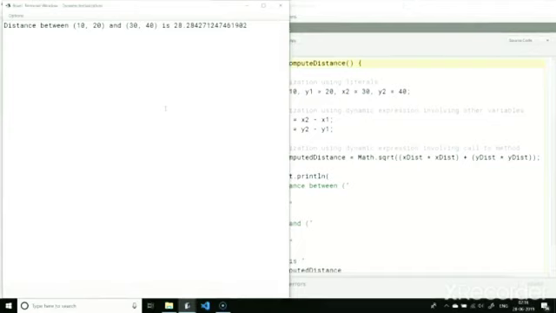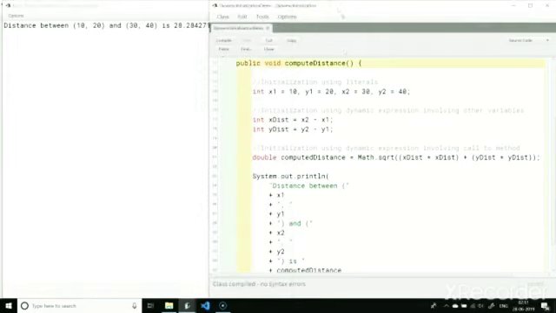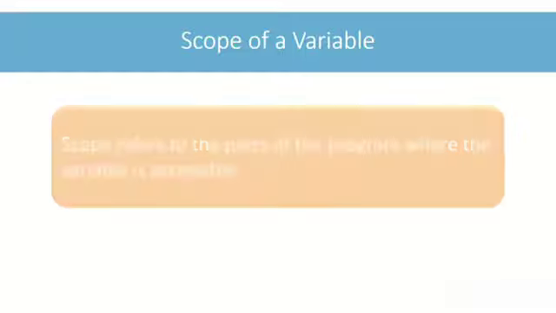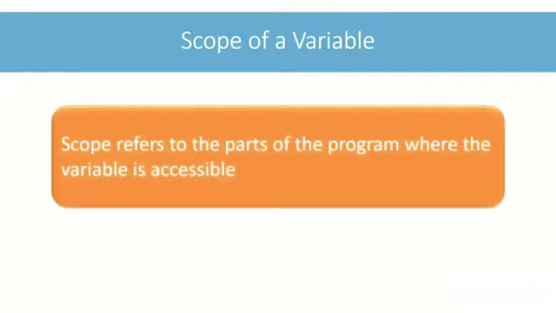As expected, the program computes and prints the distance between the points specified by the coordinates 10, 20 and 30, 40. As you have seen in this program, we can use literals, other variables, and calls to other methods in the initialization expression. Scope refers to the visibility of the variables.